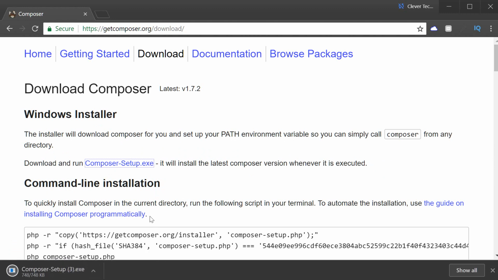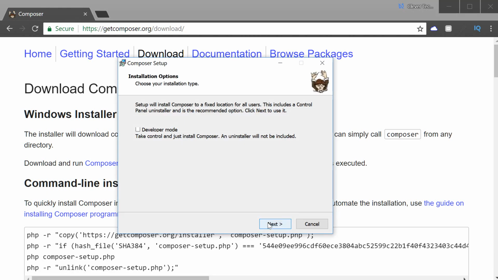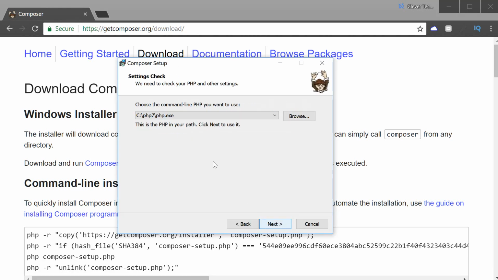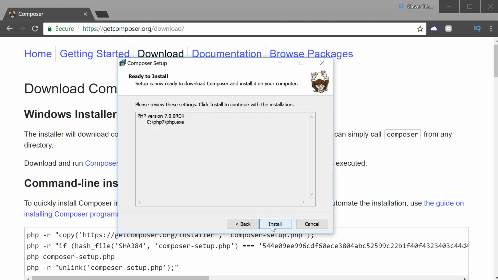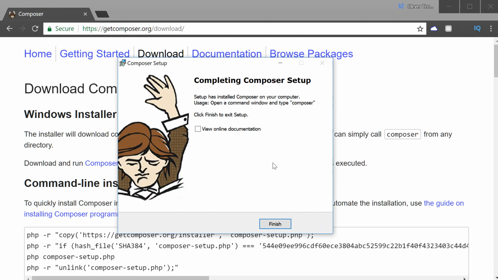And then open the installation file. Click Next. And then here you want to provide the path where your PHP executable is installed. Click Next. We're not going to be using the proxies. Click Next. And finally, install. Okay, so Setup has installed Composer on your computer.